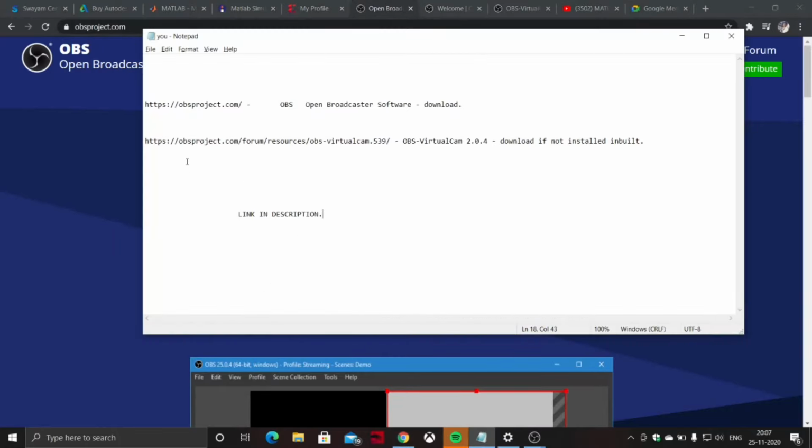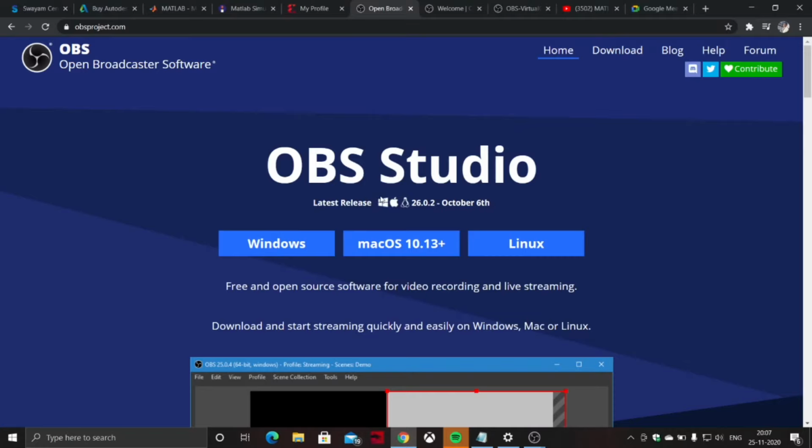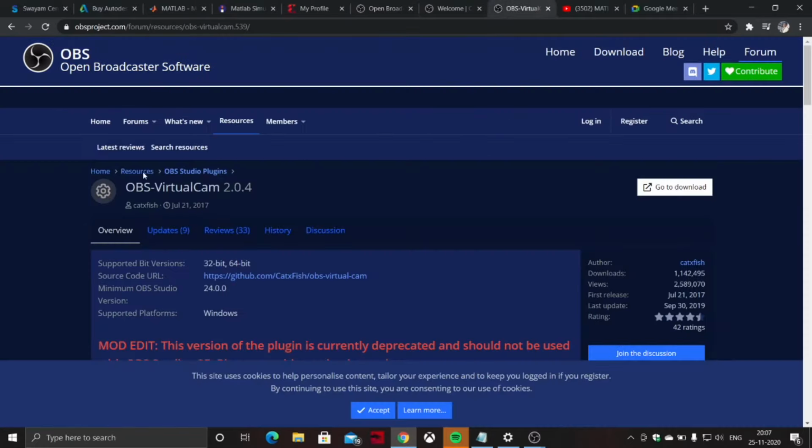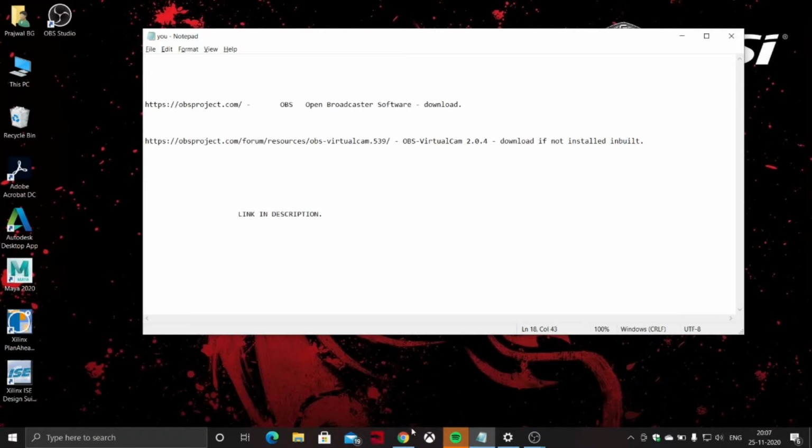And then you need to download this virtual cam if it's not installed by default. Like, once you install this, it will be installed by default. If it's not done, then you have to download this. The link of the same is given in the description. And then straight away jump onto your OBS once it's installed.